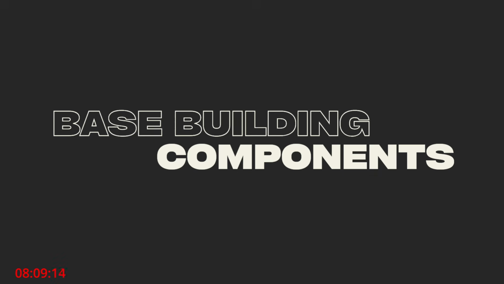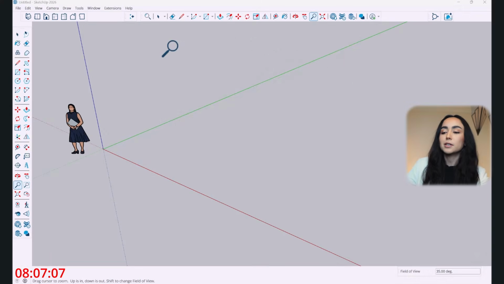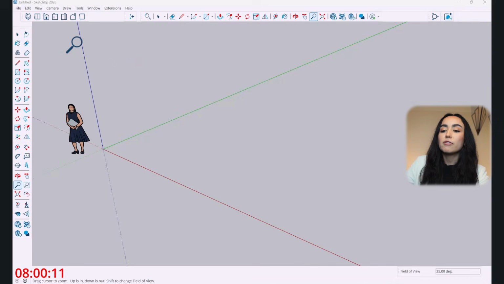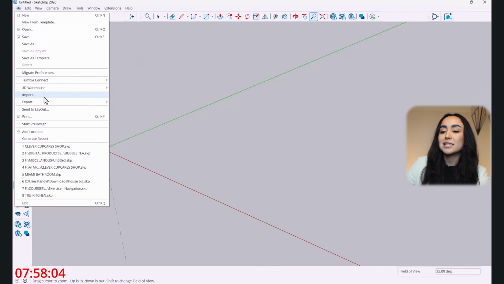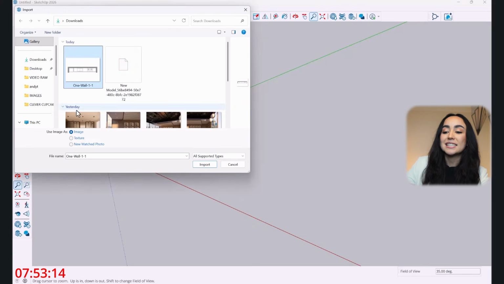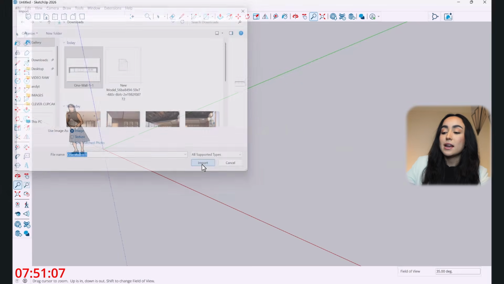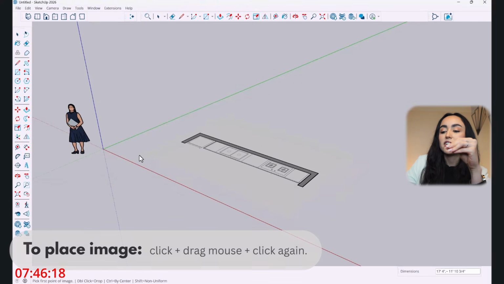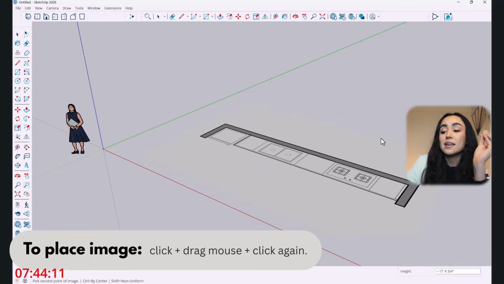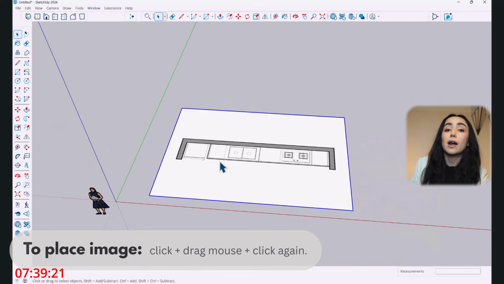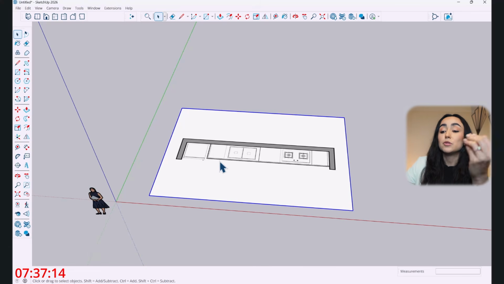I want you to have an image file of a floor plan. We're going to do a very simple kitchen just for the sake of this tutorial, but make sure that it is a JPEG file. Once you have that on your computer, go to File, Import, and then you're going to see it somewhere there in your Downloads section. Click on it, make sure that it says Image, and then import it. Now it's going to come here to your screen. Click anywhere, then drag and left click again, and this is gonna place it as an image on the floor. It doesn't matter how much you drag because it's gonna be wrong anyway, so we're gonna have to resize and rescale it.